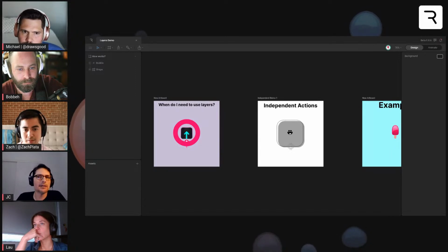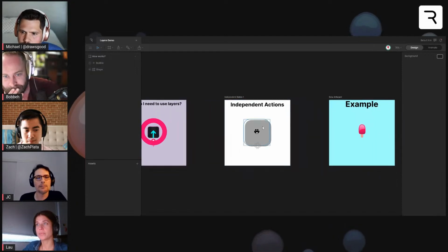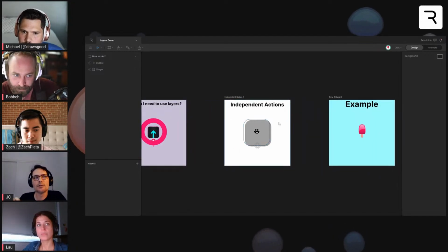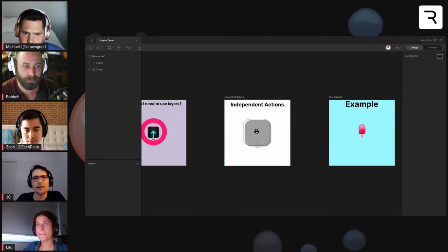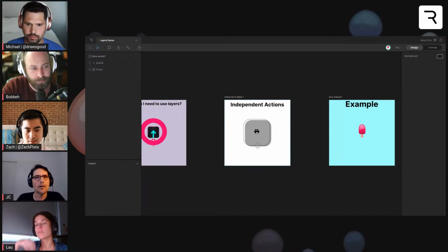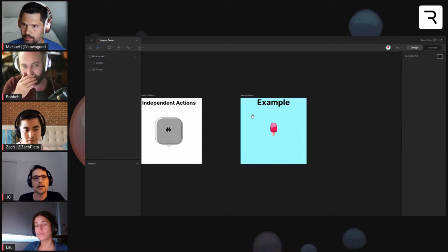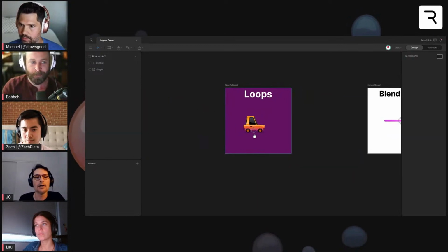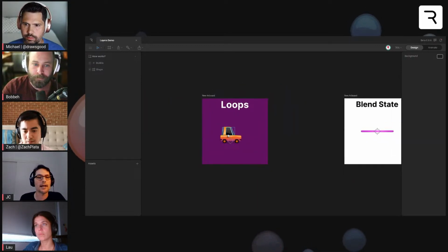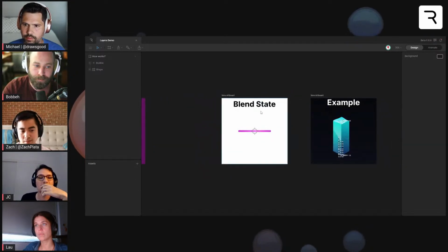I group all these situations in 3 important parts. For example, when you want to play different actions at the same time, but these actions are independent. This action doesn't affect the other action. This is a different example. Another situation is when you want to create a loop. Another situation is when you create a blend state.